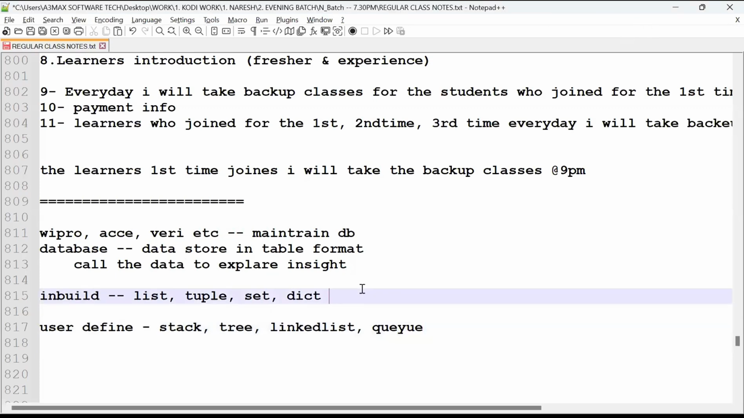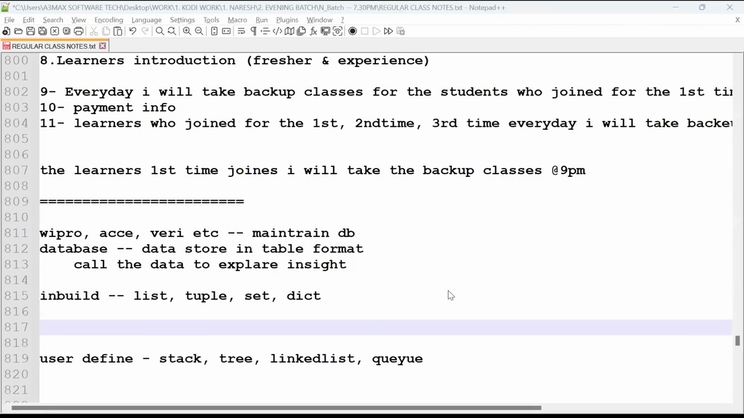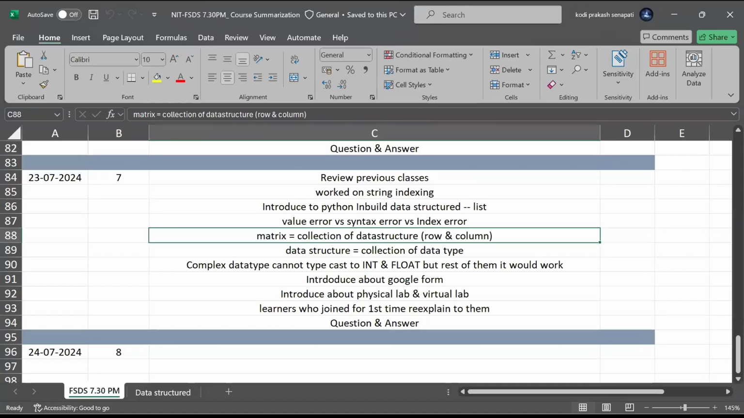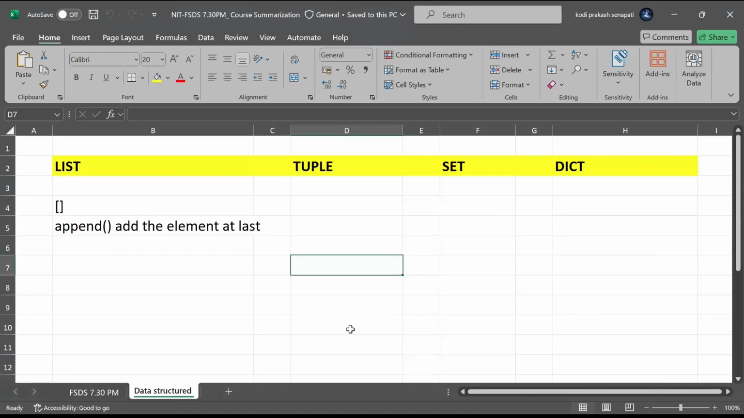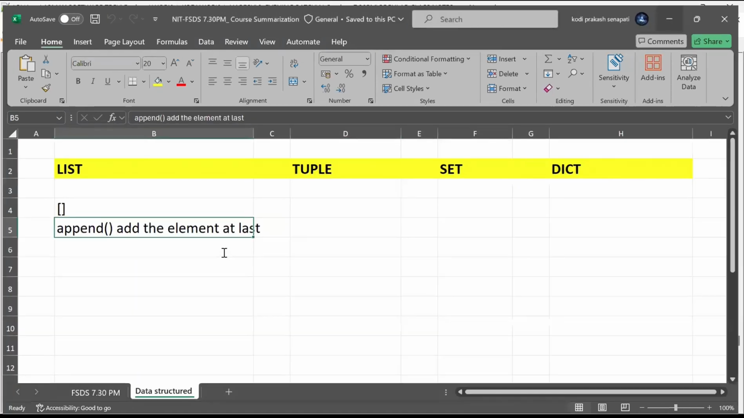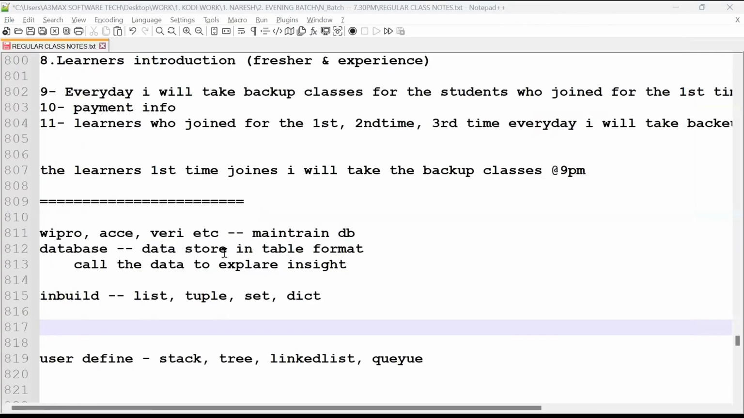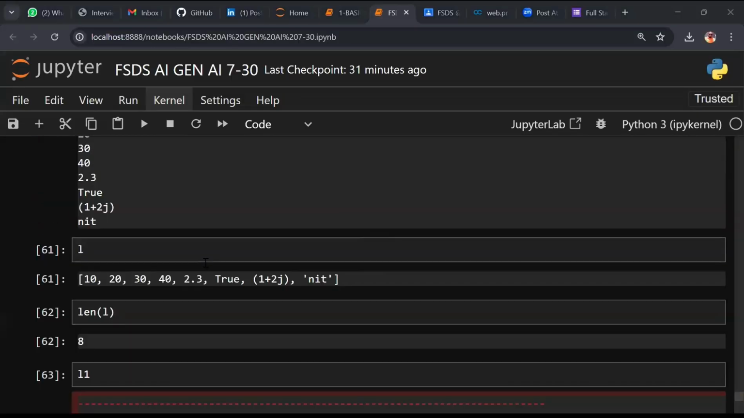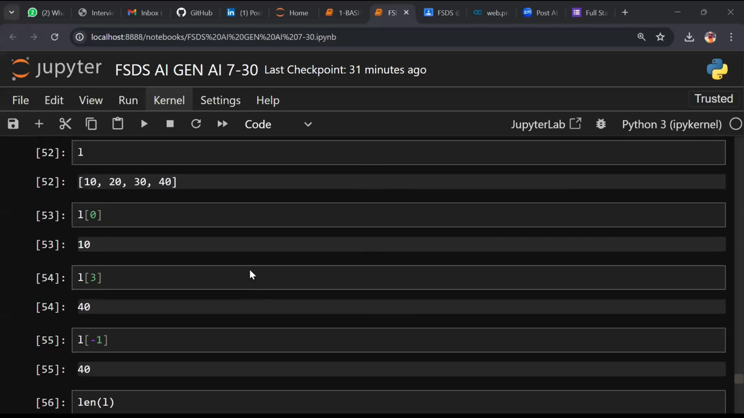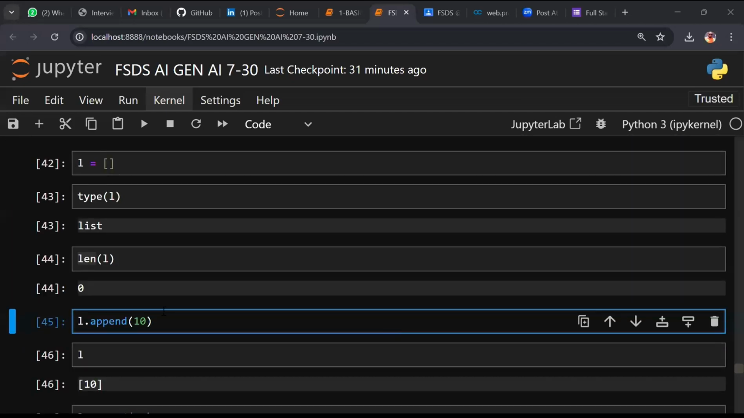So now, what is the first concept? A list is always defined with which bracket? Square brackets. If you go back to the data structures, list is square bracket. Now, how do you go to the code? Just go to the code. I already explained yesterday. Let me review quickly.